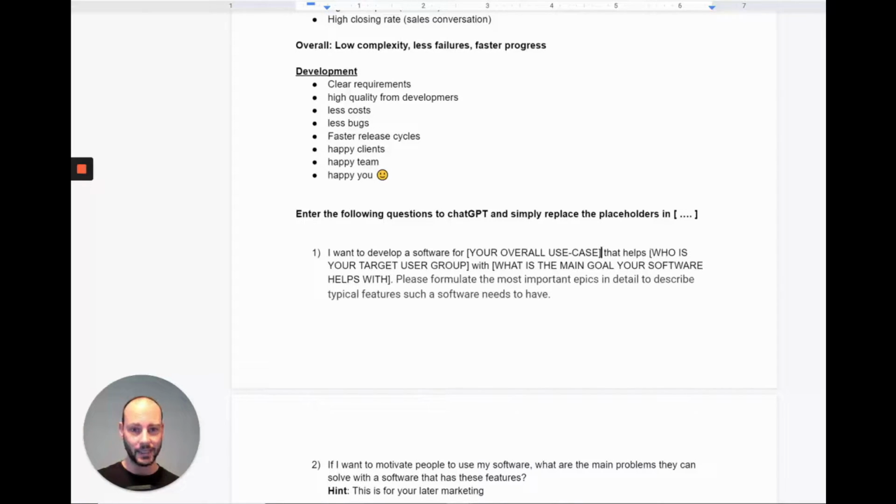And then in the next part, you replace the placeholder by for whom it should be. So who is the group of users that will use your software later? That's important because then ChatGPT also knows kind of the background. You know, it's very smart, knows more than we do. And it's just important that you feed it with the right information. You get what you ask for.